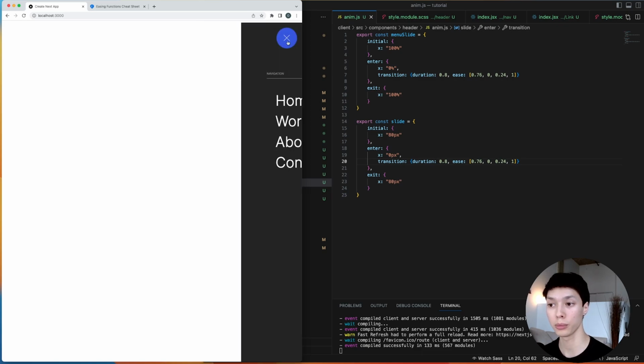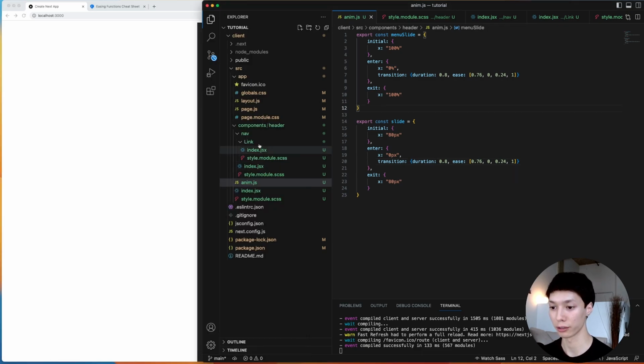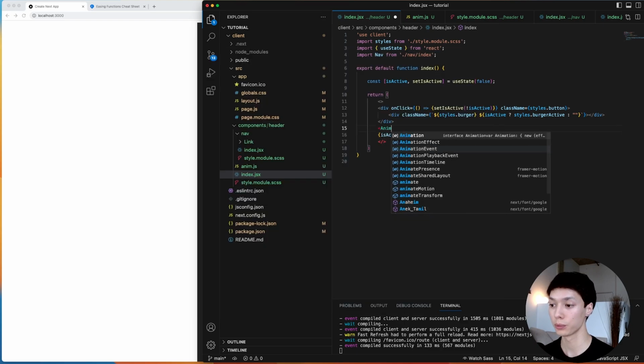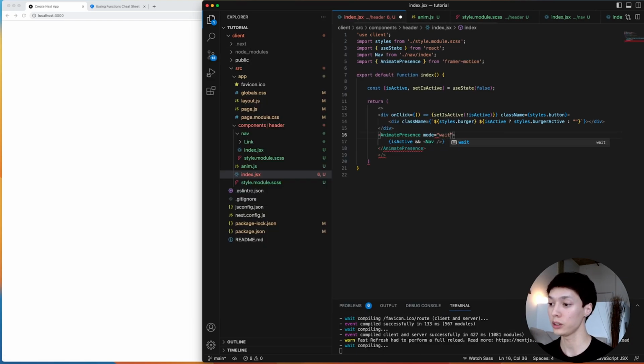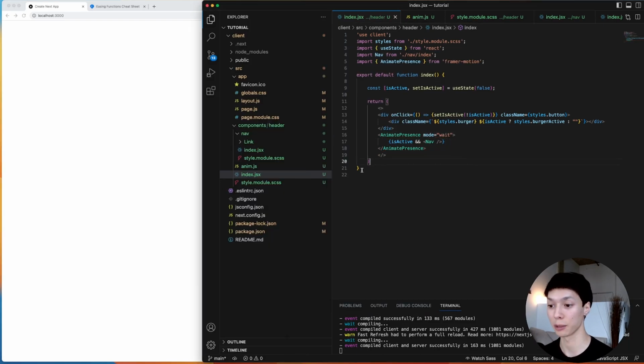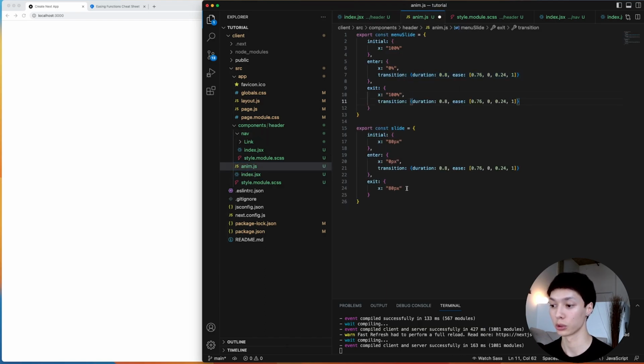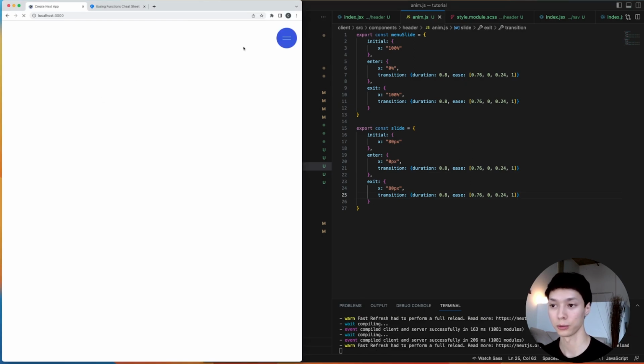Now there's another problem, there's no exit animation. And for that, we can go back here in the parent, and where we have the nav imported, we can use the AnimatePresence component, and we're going to add a mode equal wait. And if you save that, we now have an exit animation, but again, I'm going to add that transition to the exit animation so that it looks good on the exit as well. And now we have something that looks like this, which is much better.